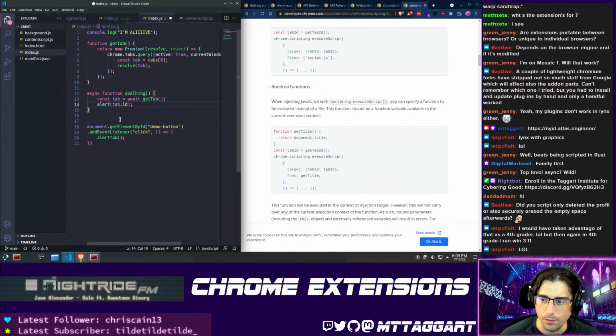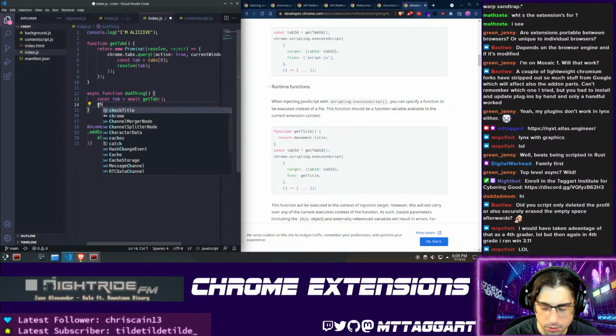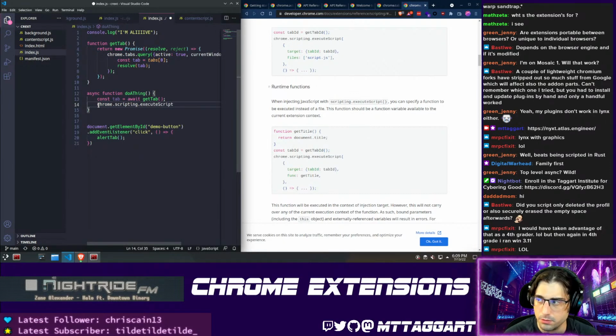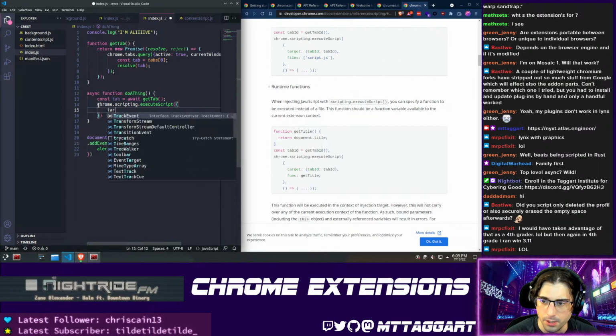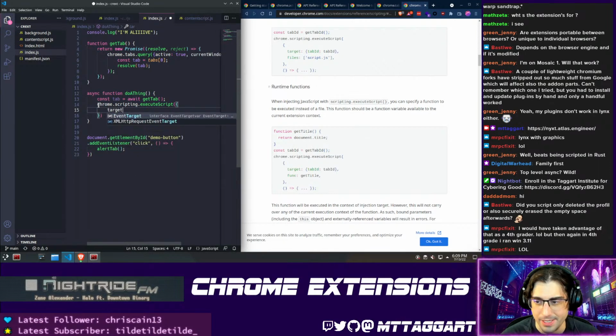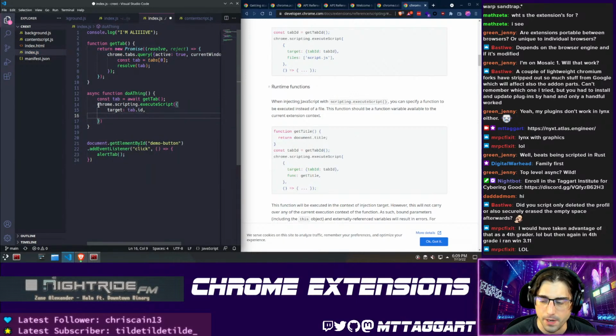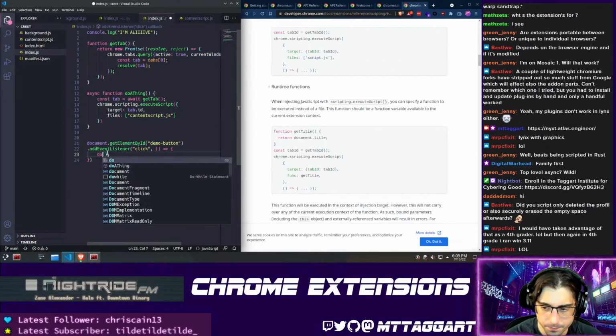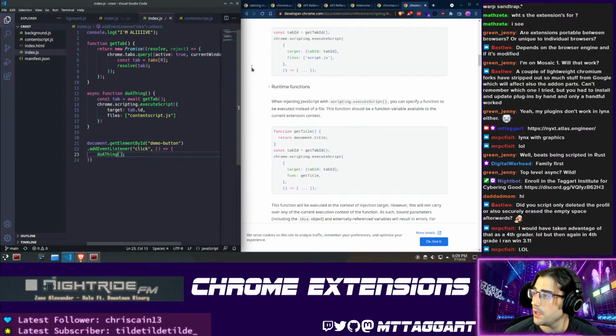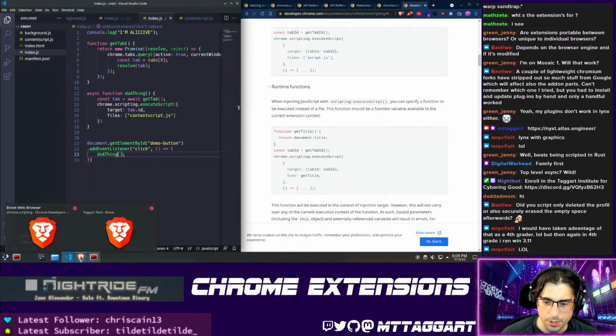Okay. Now, so tab, then we're going to do chrome.scripting.executeScript. The target is going to be tab.id, and the files are going to be contentscript.js. And change this to do a thing. Very good.